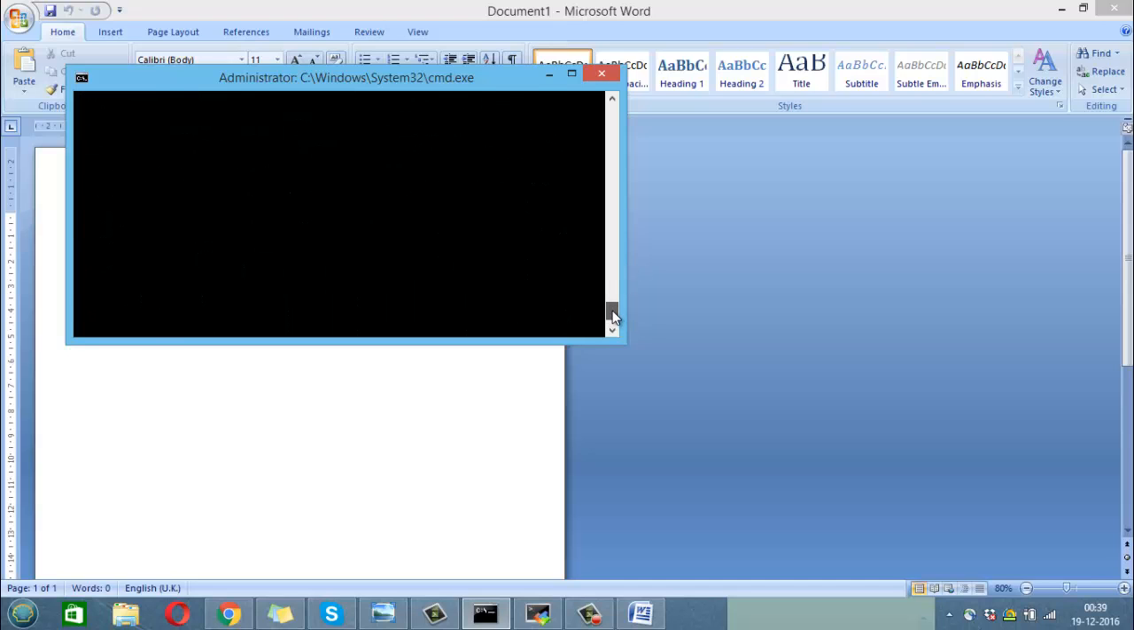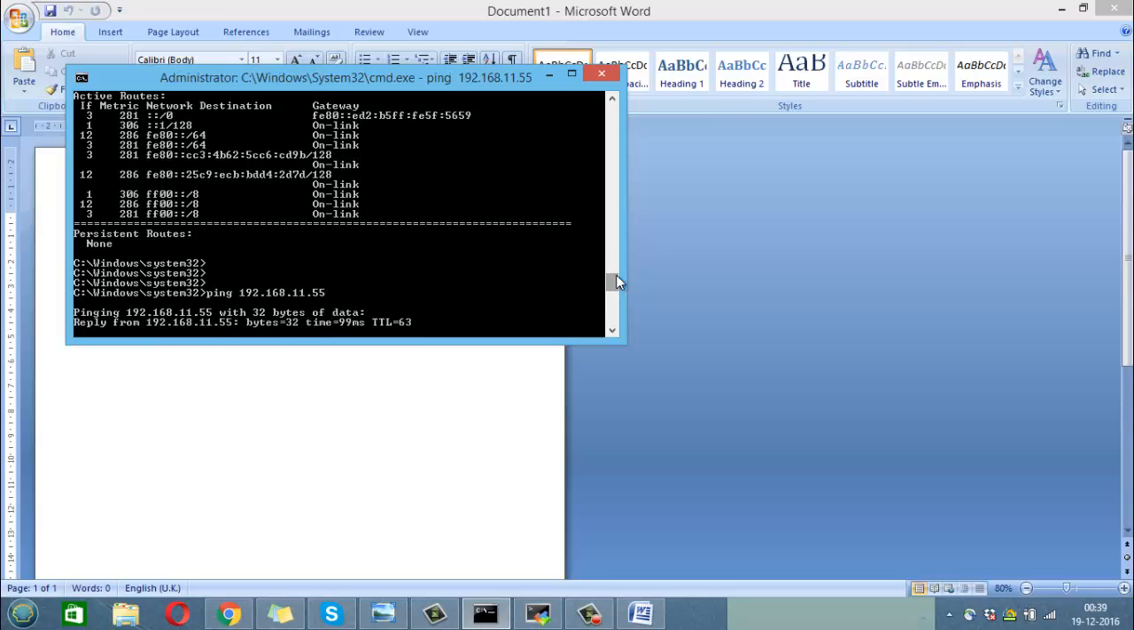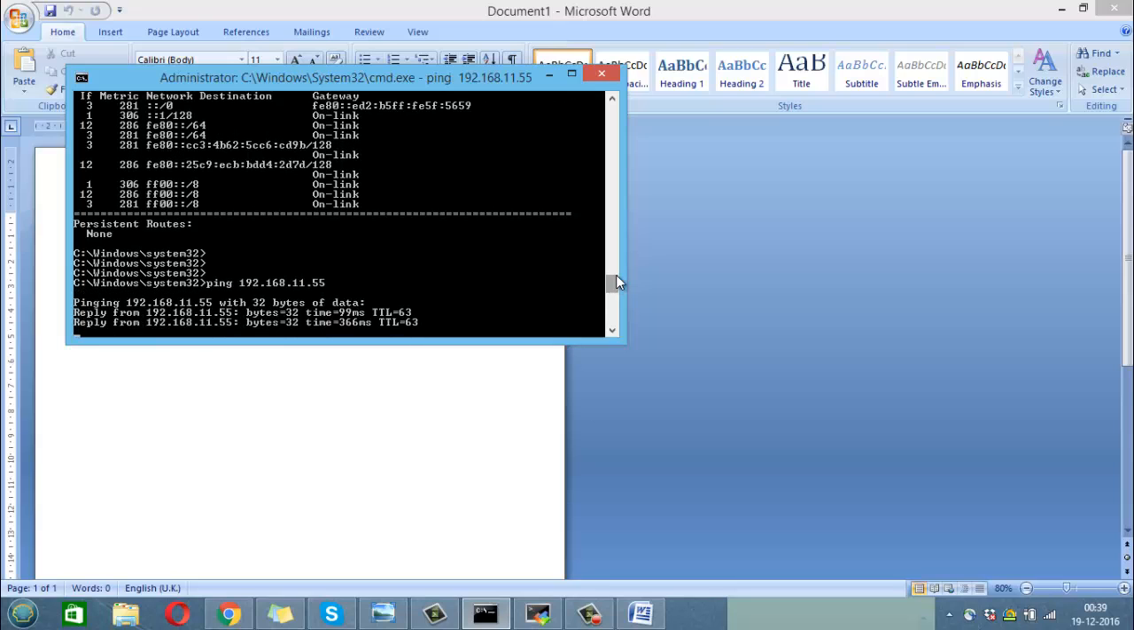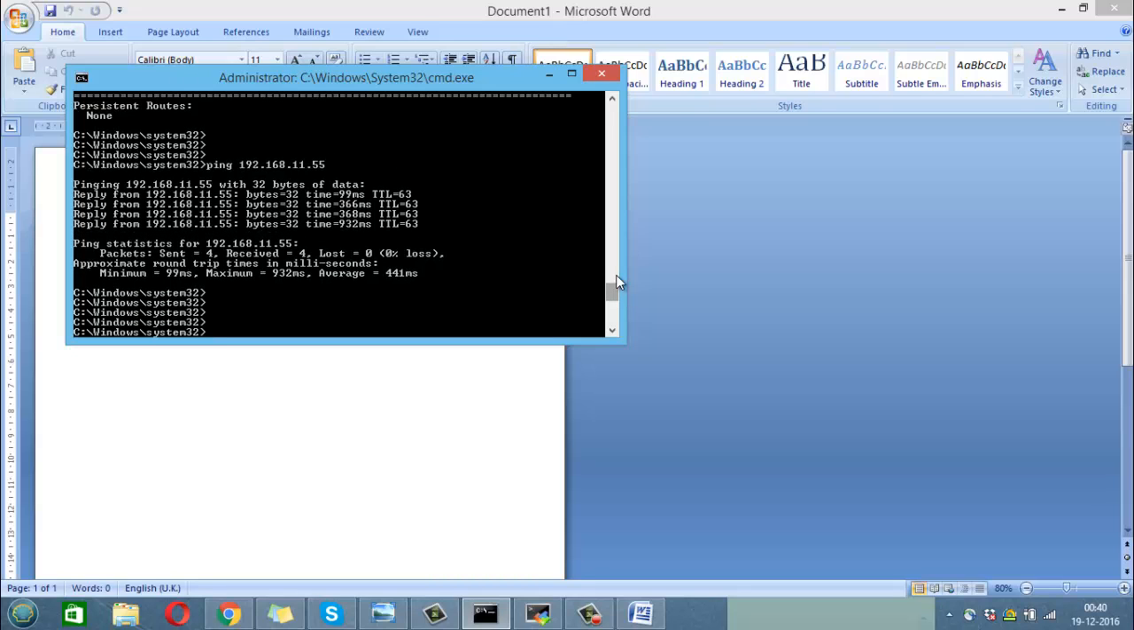Once I give the route entry, now let me try to ping that particular machine, which is in the 11 series, 192.168.11.55. So here you go, I'm now able to ping. In this tutorial, I just showed you how to add a specific route entry in a Windows machine.